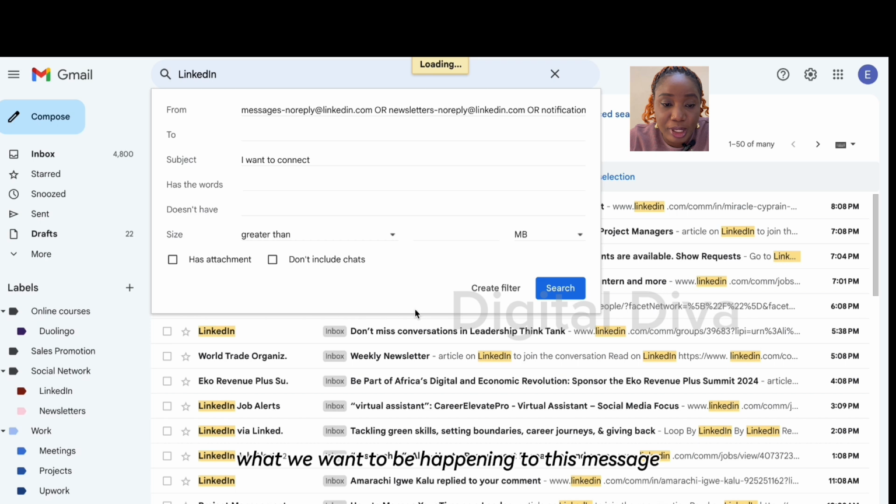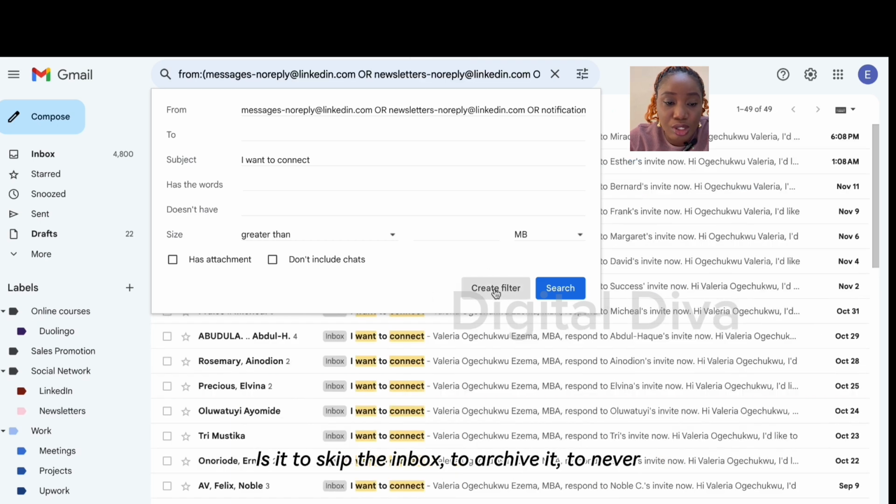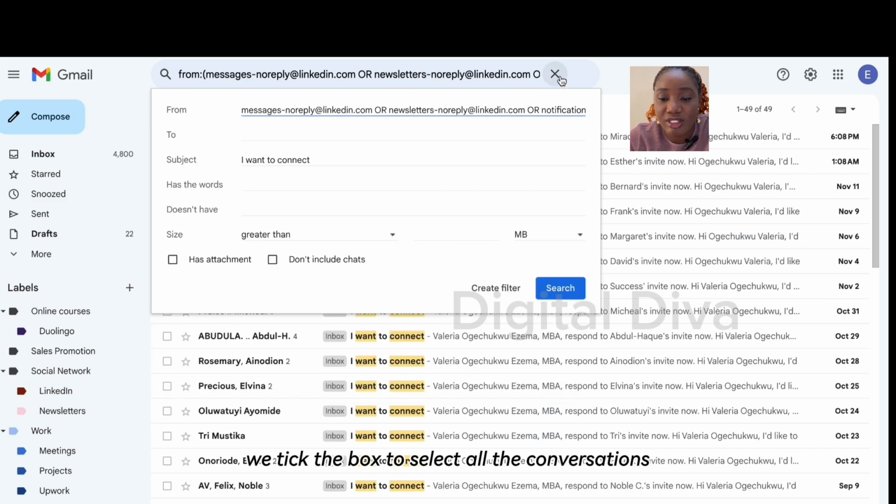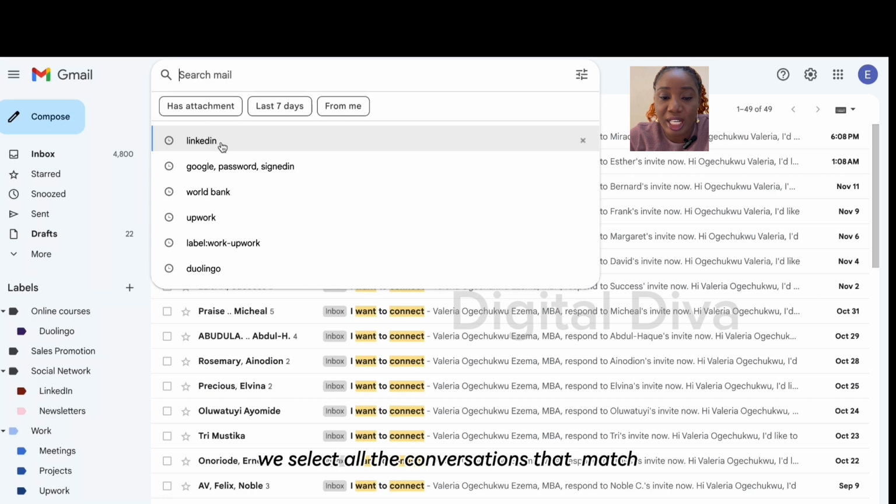What do we want to be happening to these messages? To skip the inbox, to archive it, to never send it to spam, or whatever we want. We can delete it. And so we also tick the box to apply to all the conversations selected. But that's not what we're trying to do. So we go back, we go to the LinkedIn, and then all the LinkedIn messages, we tick the box to select all the conversations. We select all the conversations that match.